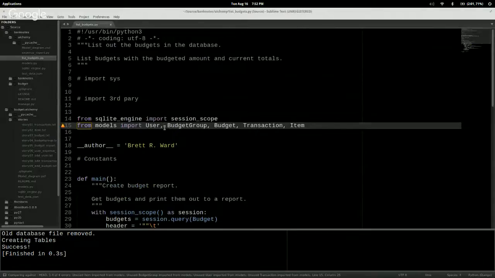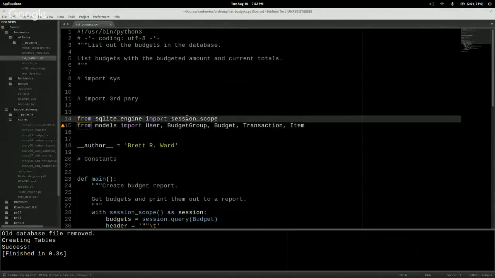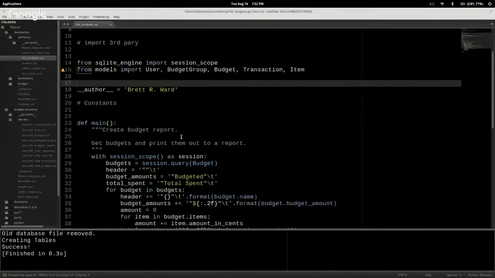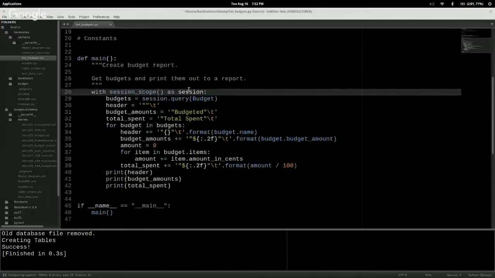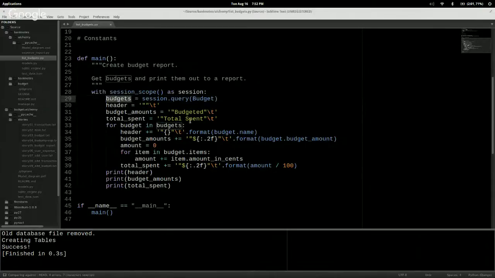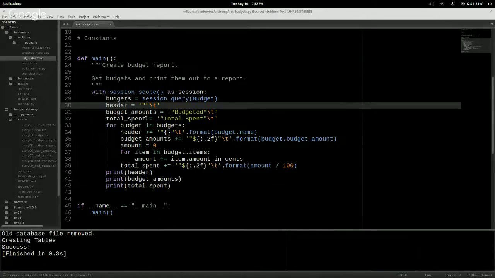So in this application, we imported the session scope. So here we're going to say with session_scope as a session. We're going to query our budget, right? That's what we just did. And I'm also creating some variables so that we have some table headers.